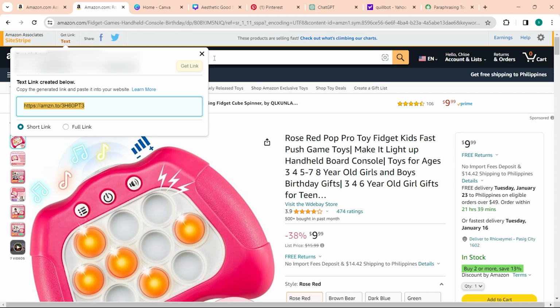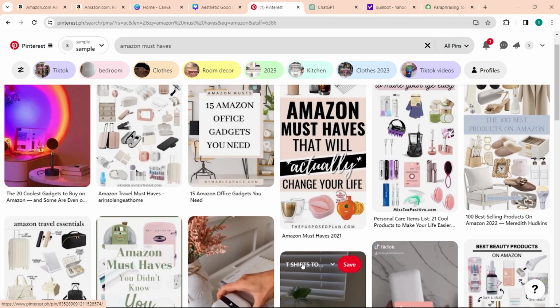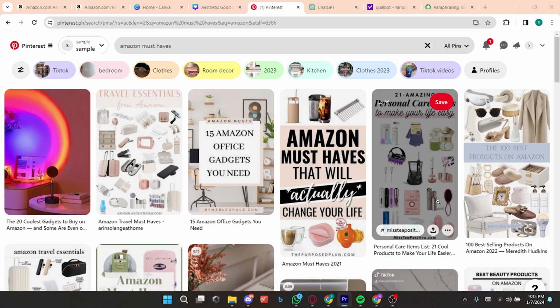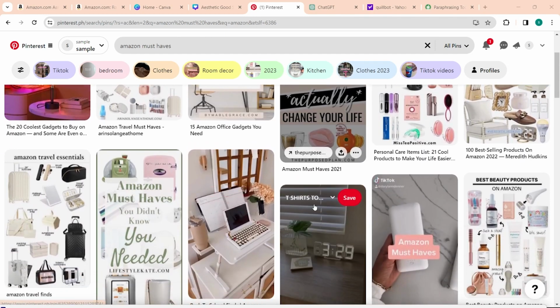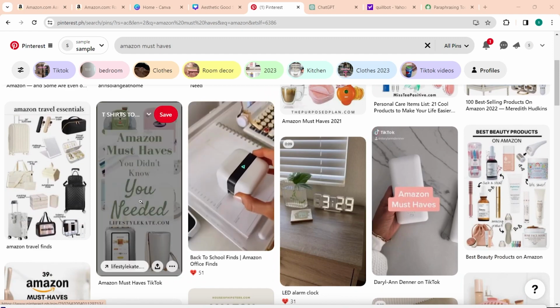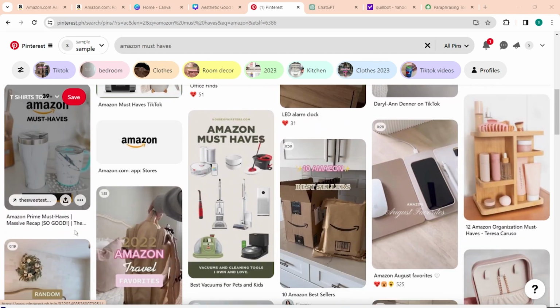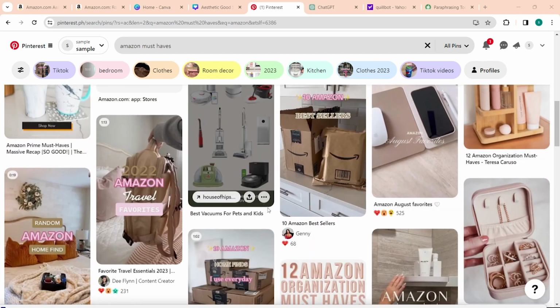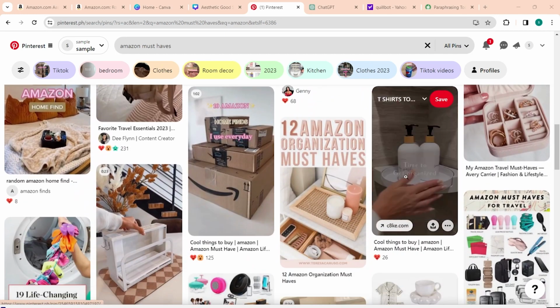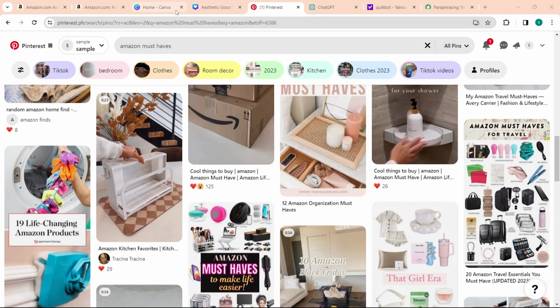Now, to promote it on Pinterest, you need a pin. It could be a video, a photo, it's all up to you. We just need something to post here like these pins. And remember that it should attract people to buy the product. So let's go ahead and create a Pinterest pin.